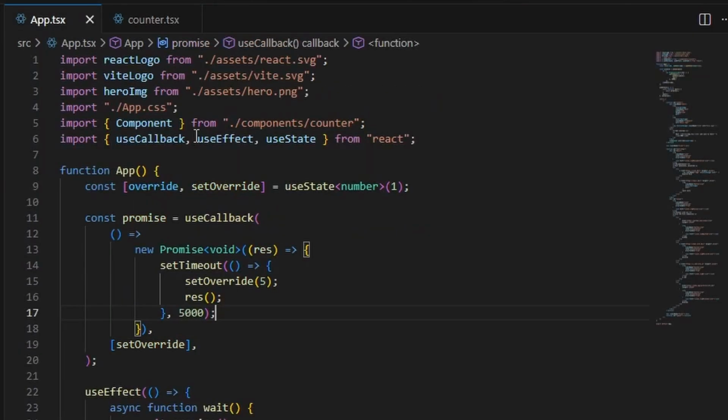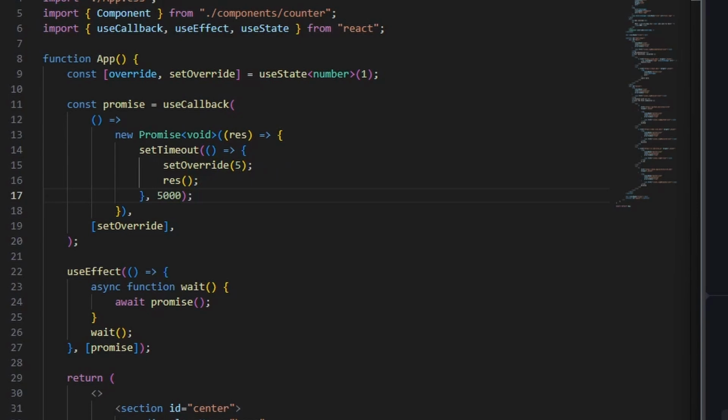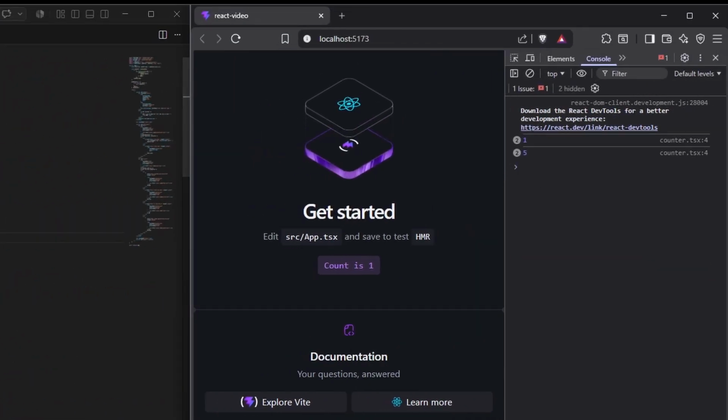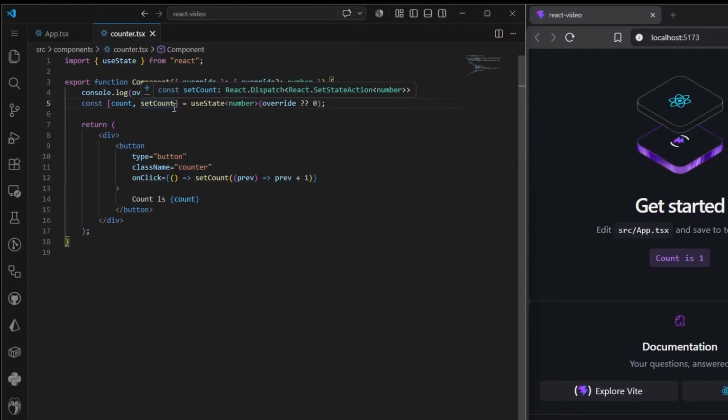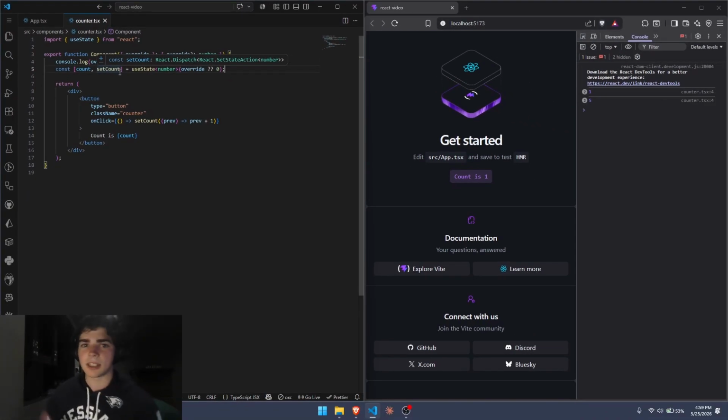So if you look at the code, it sets a promise, waits 5 seconds, sets it to 5. And you'll notice here that I've got it loaded and there's no 5. But I'm console logging the counter and the override is coming in as 5 on a render for the counter. So how can this be?